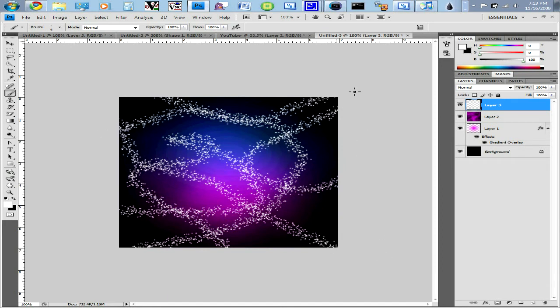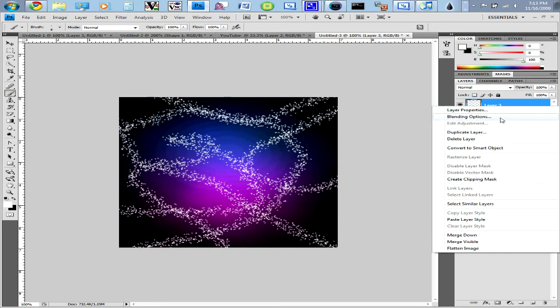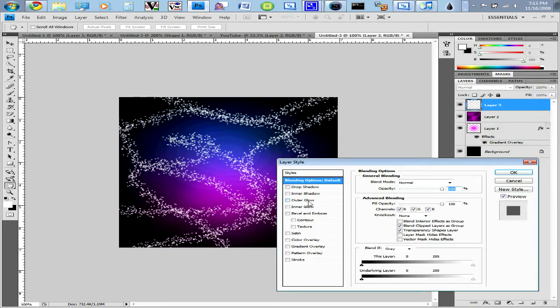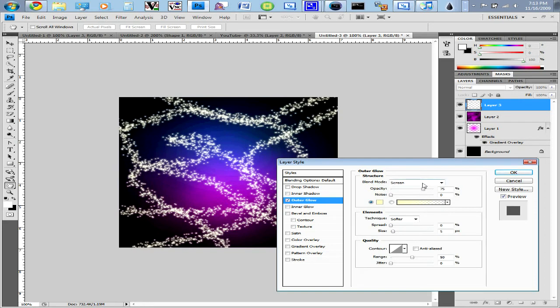And I'm going to add a quick blending option to this. Right click, blending options, and look for outer glow. Set the blend mode to color dodge, and we are going to get a pretty good opacity to where that color really gets brightened in with the dots, somewhere around 60. Maybe a little bit brighter. I'm going to say about 80.